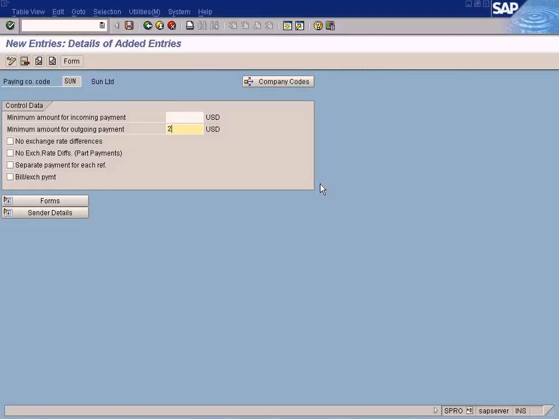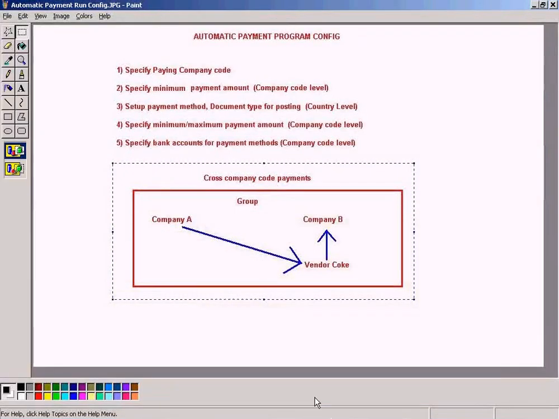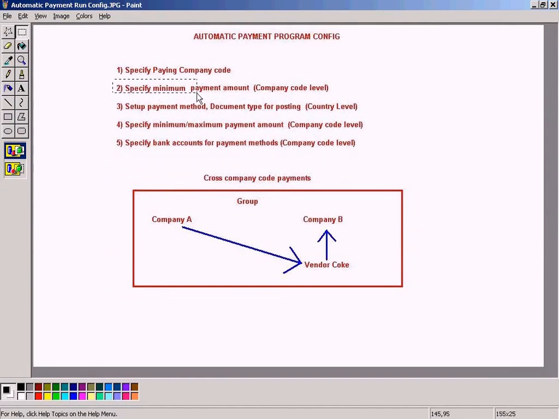Let's say you put $2 here, so the system will skip any vendor outstanding documents which is less than $2, say $1 or $2, because the cost of generating a check and posting it is higher than making the payment for these vendors. So you rather want to make a manual payment or some other payment methods. Okay, so here you can specify those kind of minimum payment amounts. Okay, I'm not going to specify any minimum payment. Just save it and go out, and you're done with the first step of specify the minimum payment amount, the company code level.